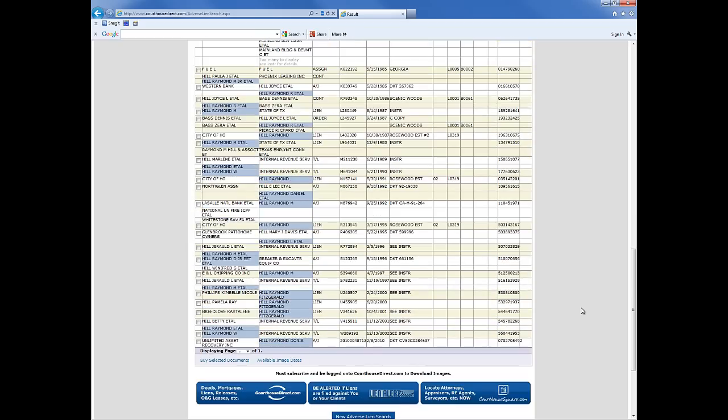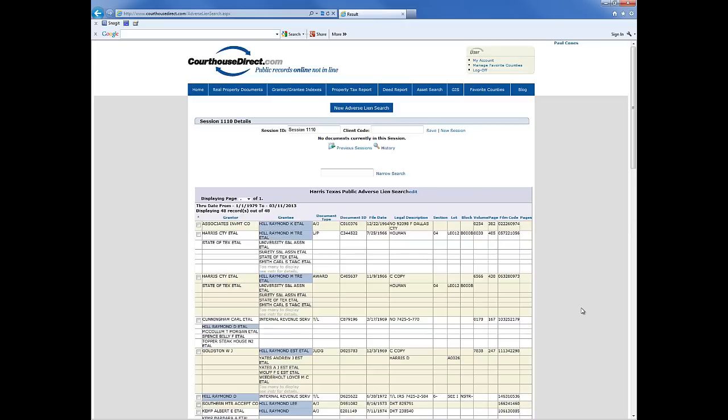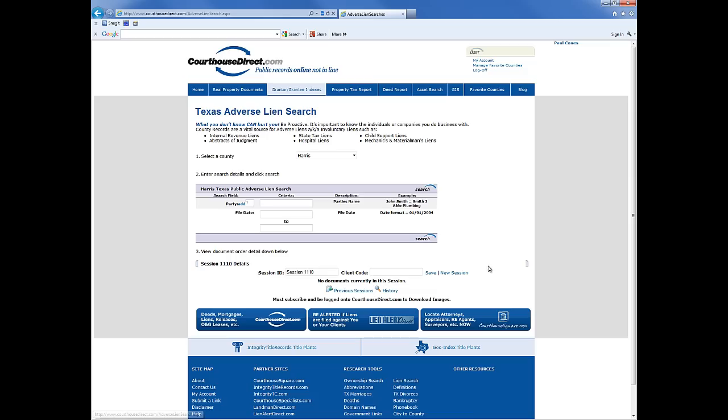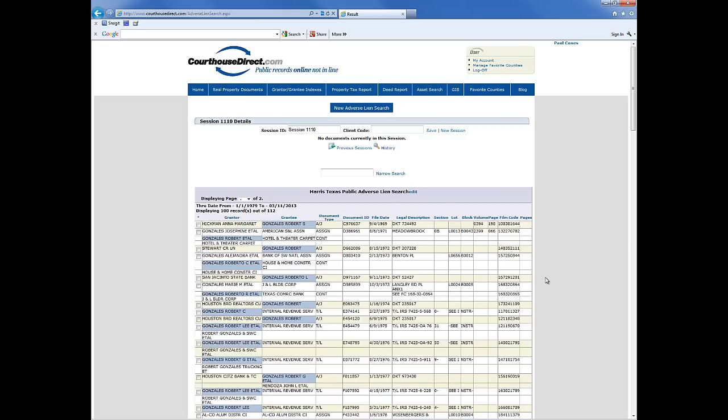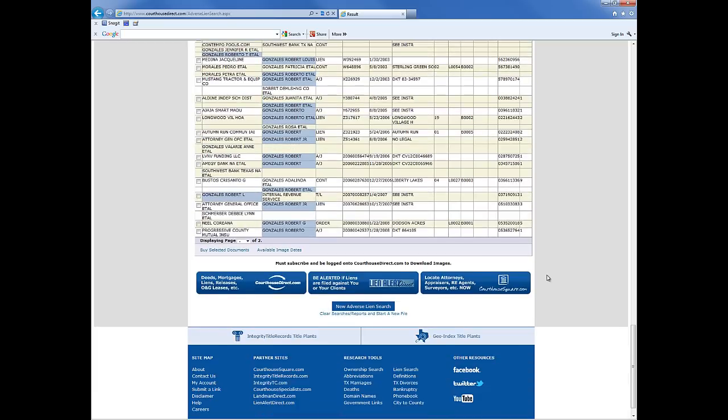If I wanted to perform a new search for an adverse lien, another name, I can click New Adverse Lien Search and put in the information. In this case, we want to run the name Gonzalez, and we want to run Rob Gonzalez. By searching Rob Gonzalez under the Adverse Lien Search, we're narrowing those records down to only those records that are the involuntary liens.